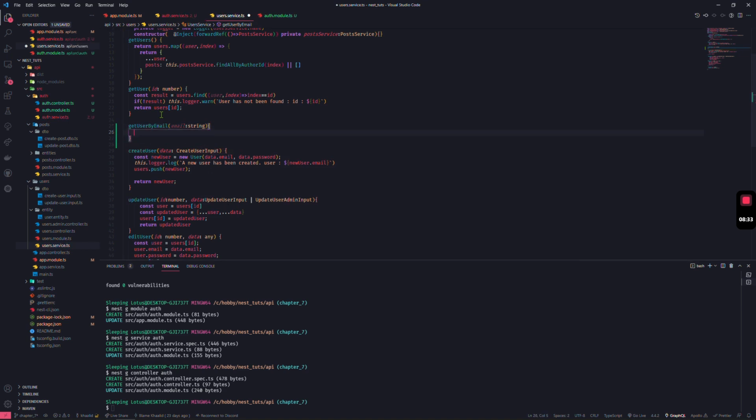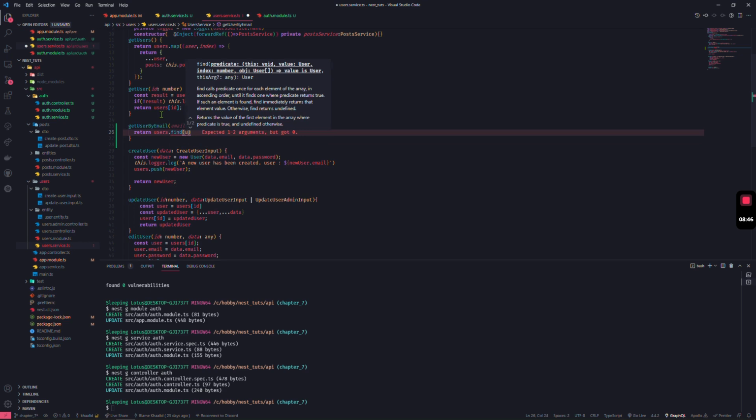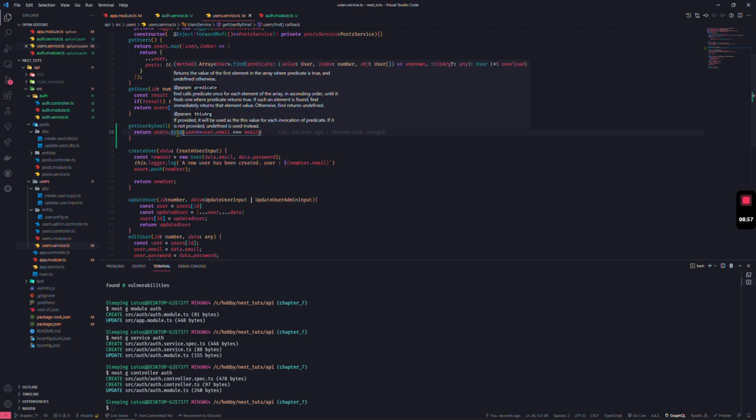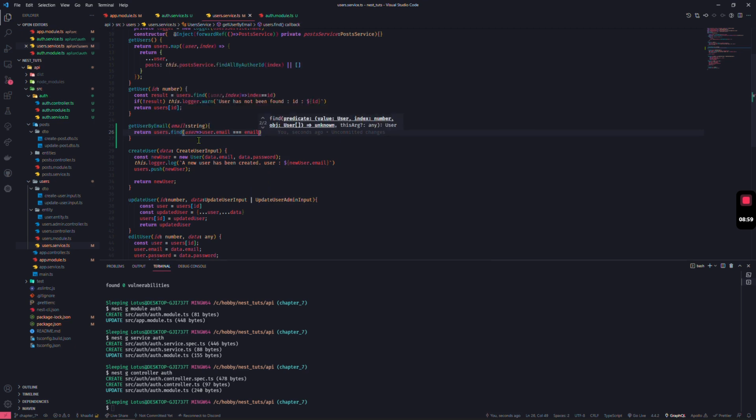And in here we'll return that specific user. So we'll say users.find, and in here we'll ask for user, and we'll mention user.email equals email. So if it doesn't find it, it will be undefined. Other than that, it will return a user. So that will be it for our function.